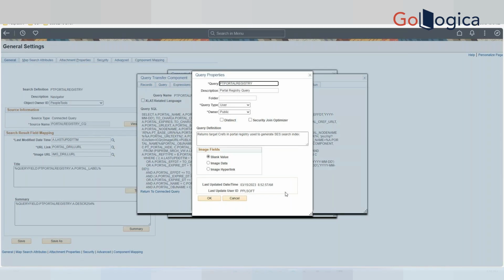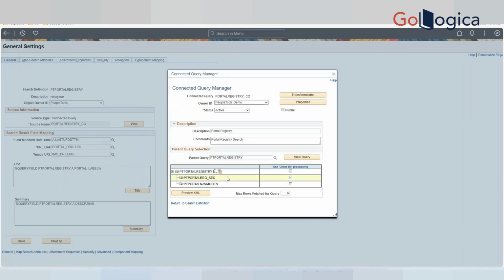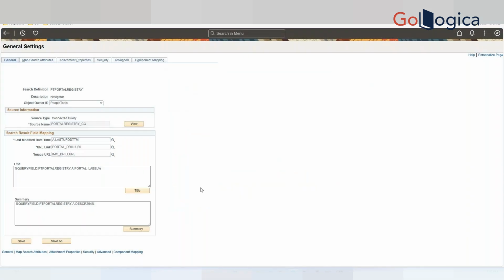So click on cancel, return to connected query. Now click on return to search definition at the bottom. So this is the source of the data, and what it should show in the search results is defined below, just below source information.